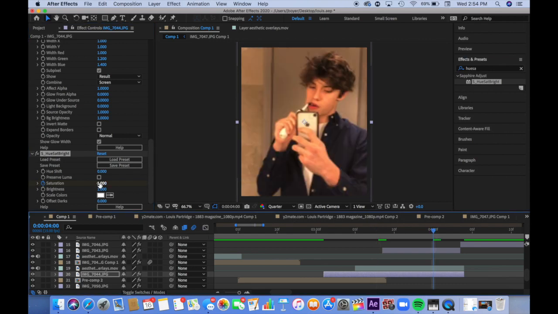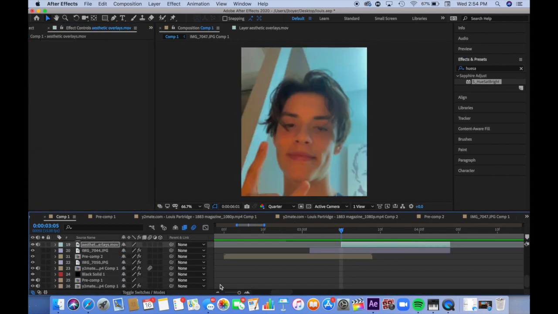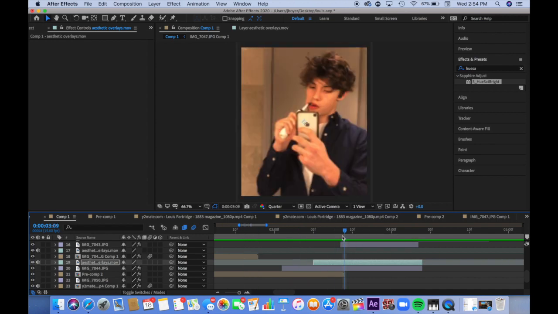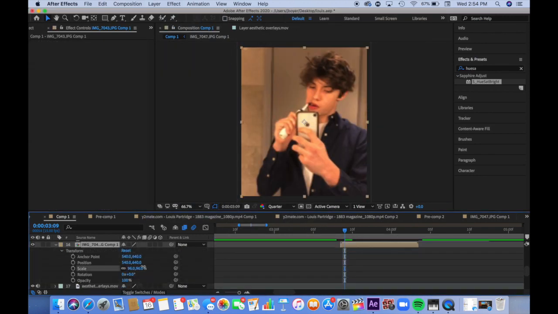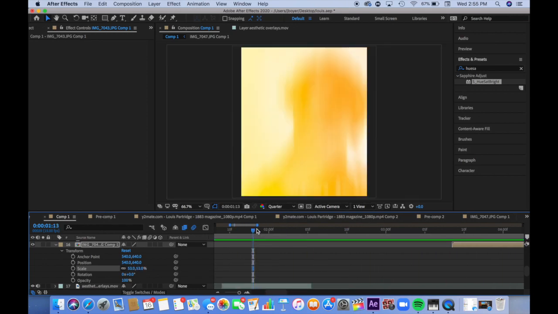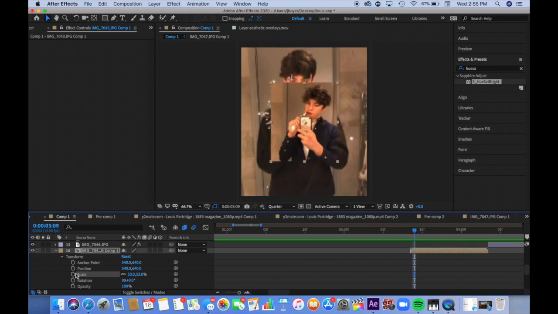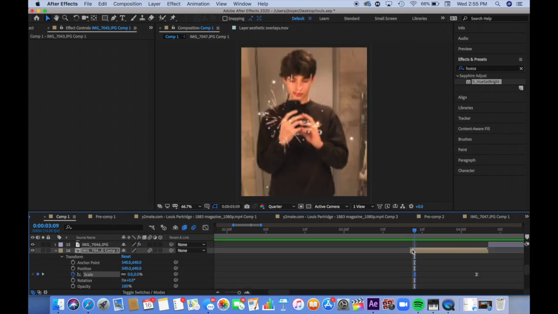Now I added a firework overlay and I put the blending mode on screen. Then I pre-composed the clip and zoomed it out just so the composition would be the same as the rest, if that makes sense.